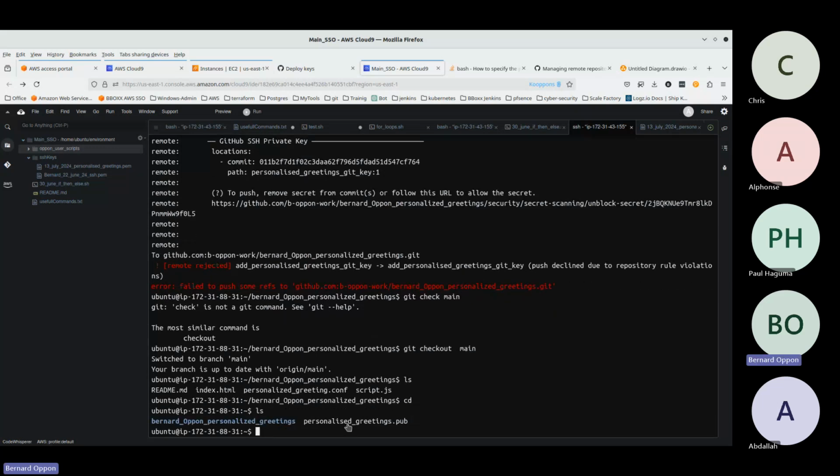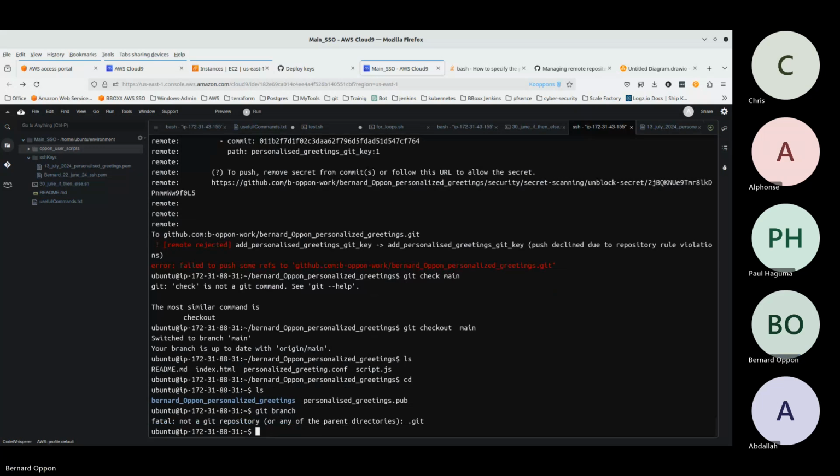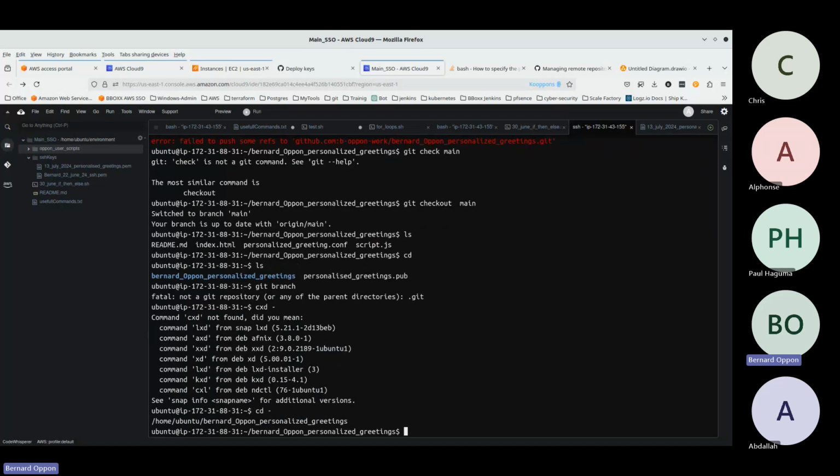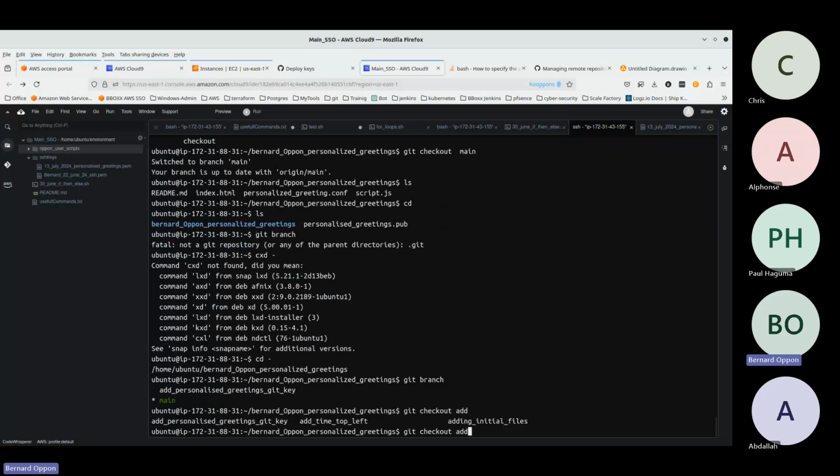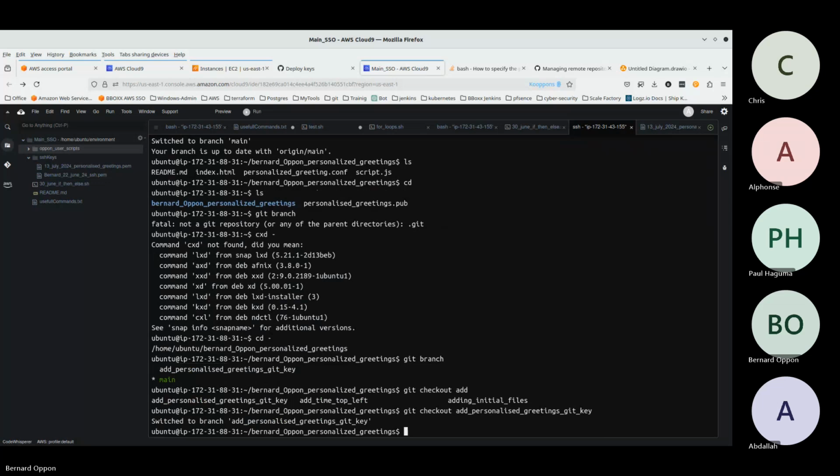The file is... okay, there's something going on. Yes, git branch. cd dash, git branch. Okay, I need to go back here because the file is in this branch. Git checkout. Okay. ls.